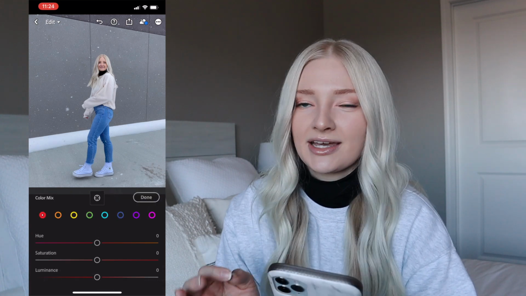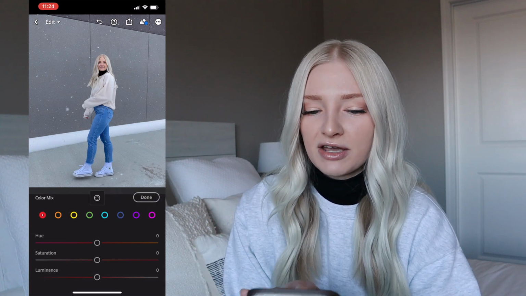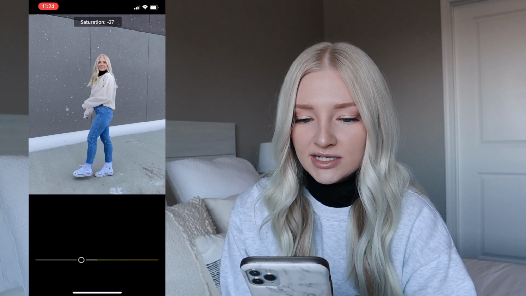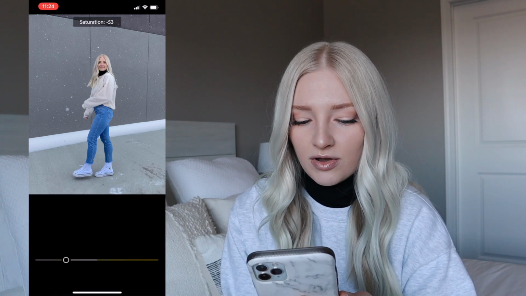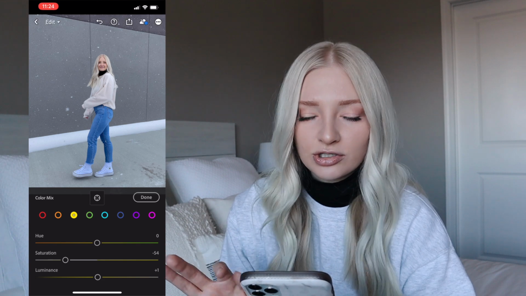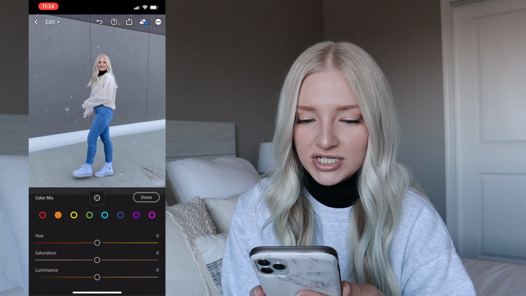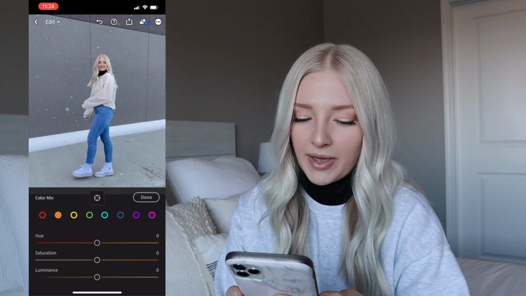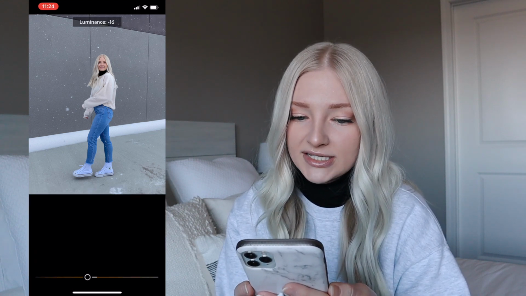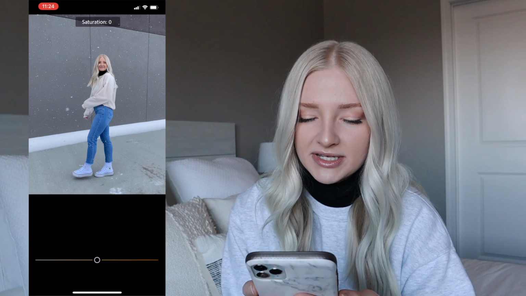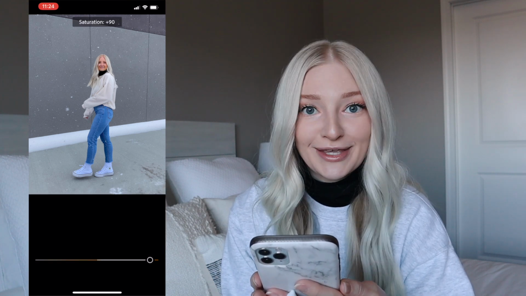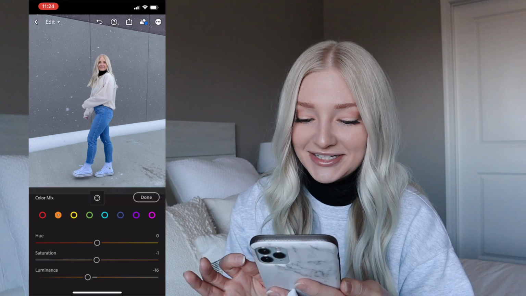So I don't like a lot of yellows and oranges in my photos right now. So you can see the saturation is turned down a bit. So I'll just turn it down just a little bit so things aren't so yellow. And then for oranges, if I feel like I look a little bit pale, you can also bring down the luminance, and then you can bump up the saturation, which will obviously make you look more orange, which a lot of people like to do in their photos.